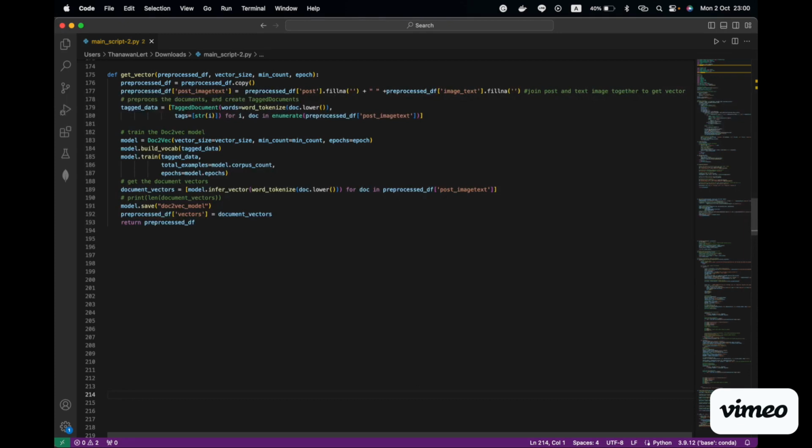In this task, we created a getVector function that takes the preprocessed data frame as the input and uses the doc2vec library to convert posts into vectors. Here we are using a vector size of 20 and 50 epochs to train the model. After we trained the model, we use it to convert all posts into vectors and then store them in an additional column in the data frame.